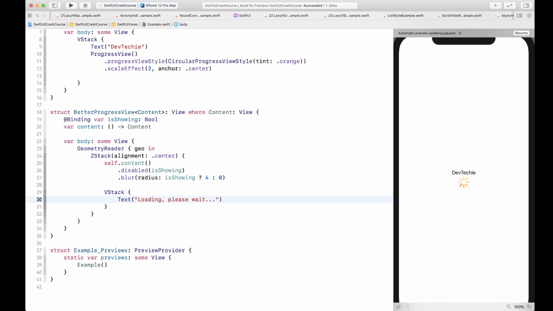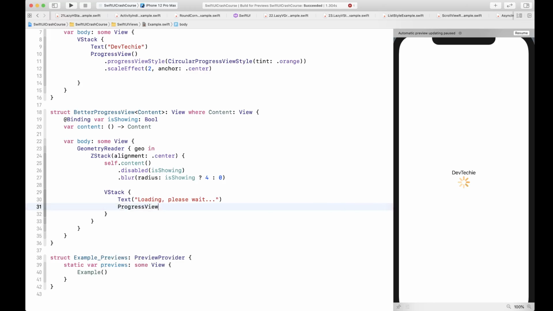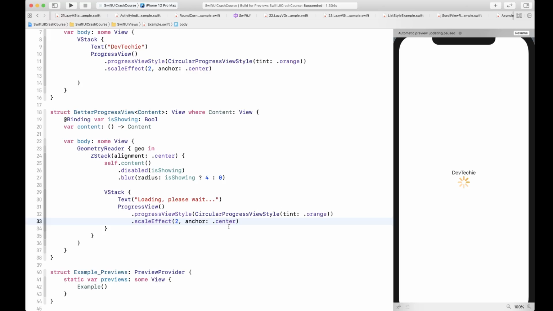And then we're gonna use the progress view that we have just created. And we are going to basically apply scale effect and the width. So what I'm going to do is I'm going to grab this guy right here and paste it right here. There we go. So that's our progress view that we're going to show.